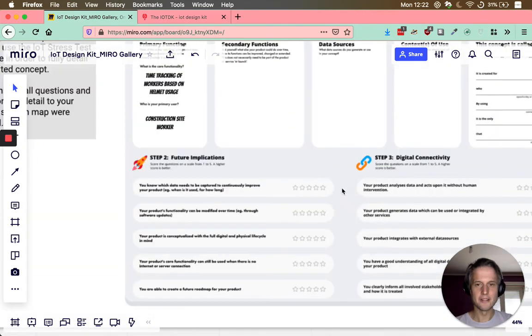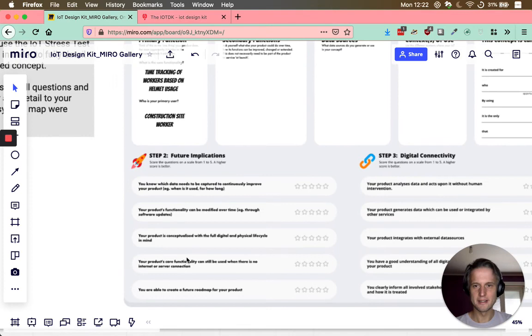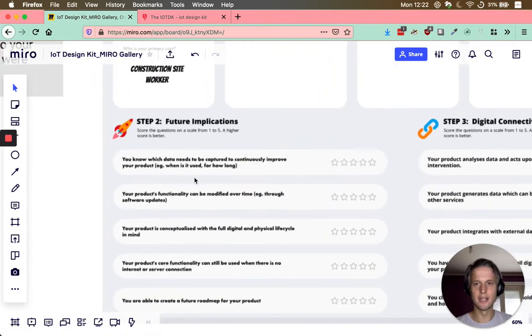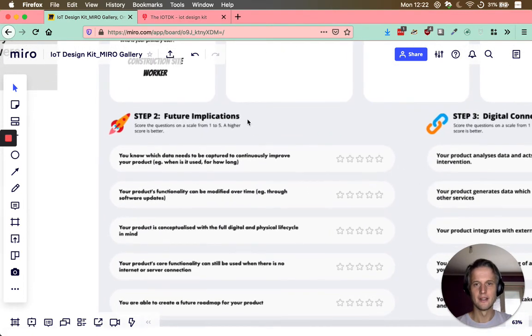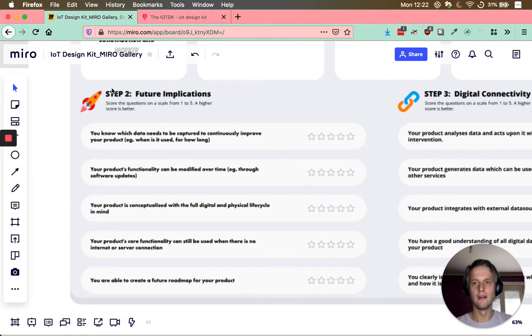So other parts of the stress tests are future implications. These questions really focus on, did you think about the future of your product? The problem with an internet connected product is that you need to think about what happens if I shut my server down and I have sold 10,000 connected hard hats and they're all connected to my server. Is that what I want?